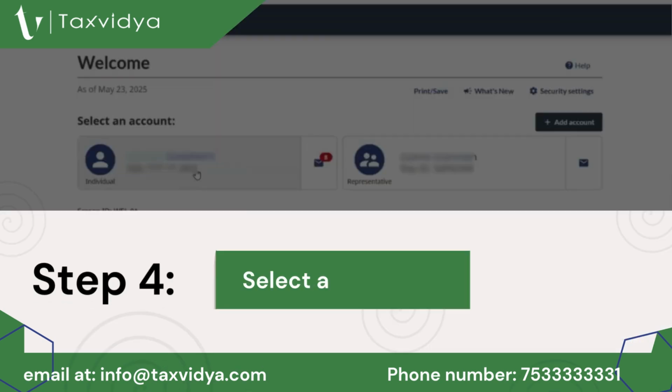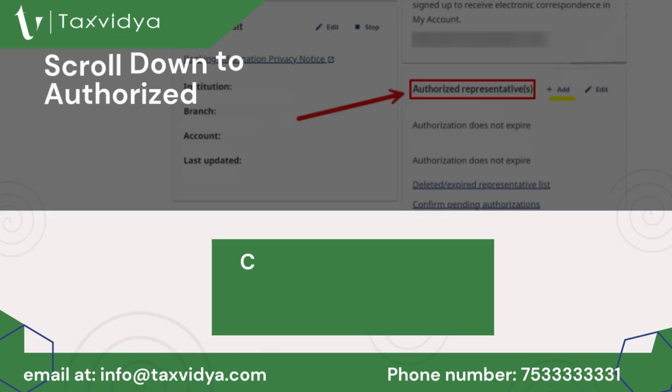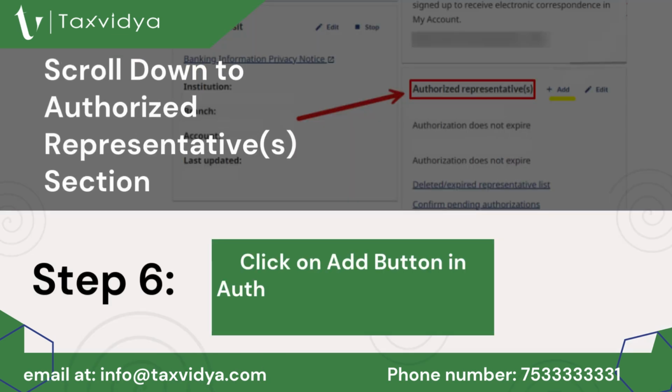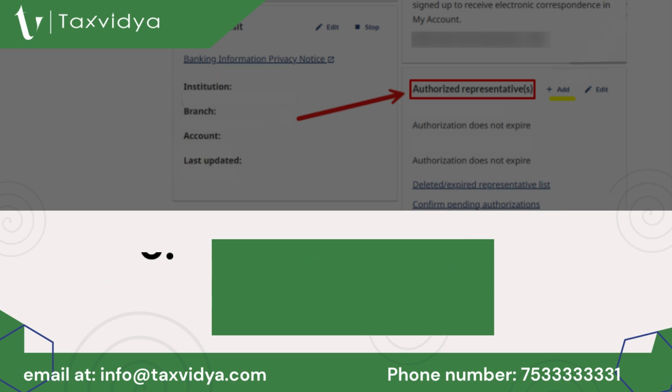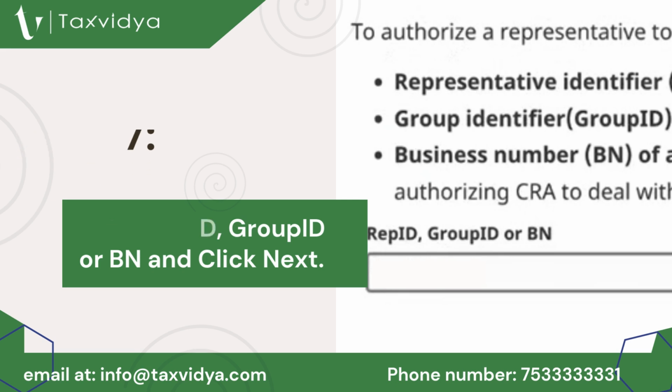Step 4. Select an account. Step 5. Go to your profile. Step 6. Click on Add button in Authorized Representative section. Step 7. Enter Rep ID, Group ID or BN and click Next.